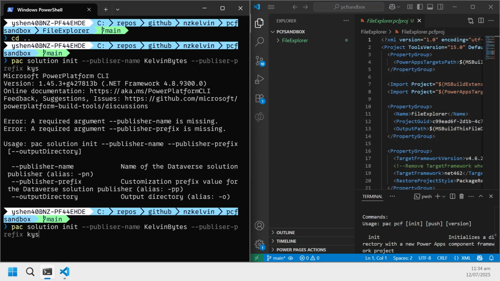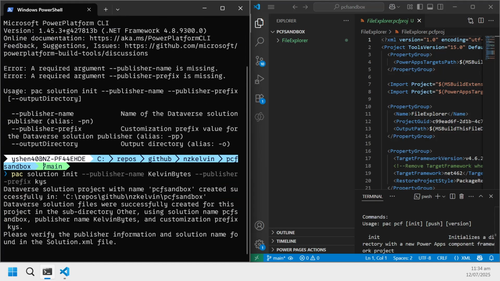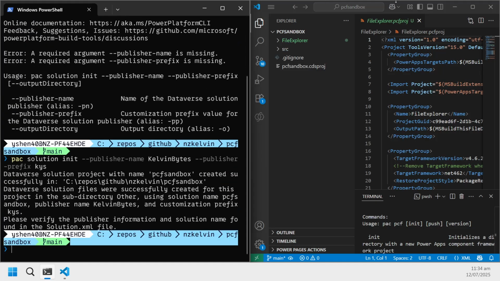Okay, I'm an idiot. I have a spelling mistake here. Publisher and a publisher. Okay, so this time hopefully it will run successfully. Alright, as you can see, this command has created a source folder again in the PCF sandbox level.